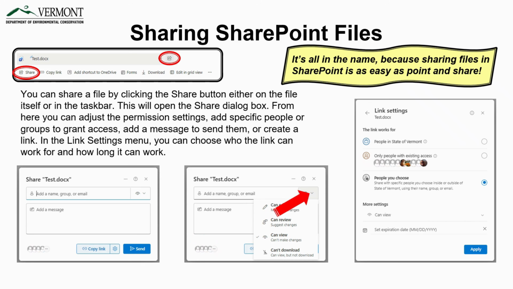You can tailor your link settings to work for anyone in the state of Vermont, restrict it to certain people with existing access, or lock it down exclusively to specific individuals. You can also dictate whether recipients can edit, simply review, view only, or block file downloading entirely. You can manage access from that shared dialog box or from a file's detail pane.